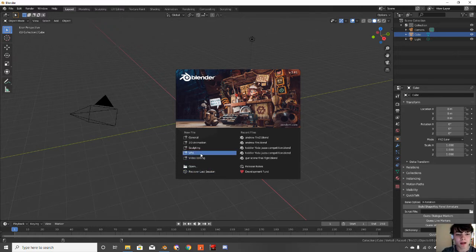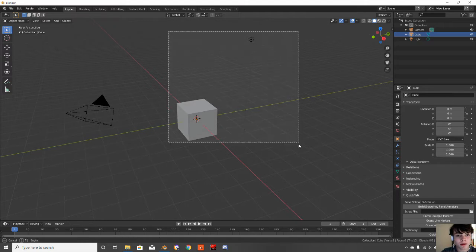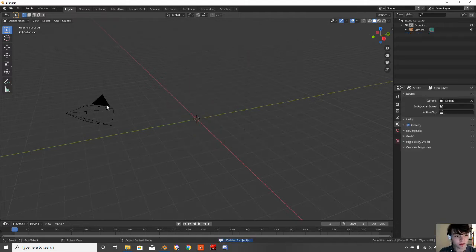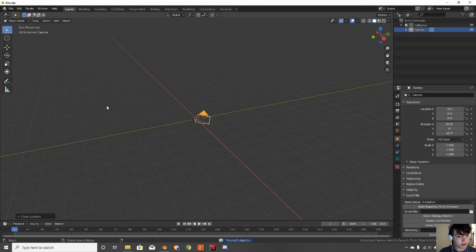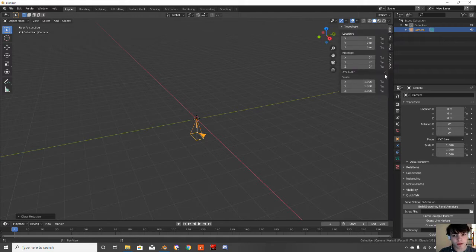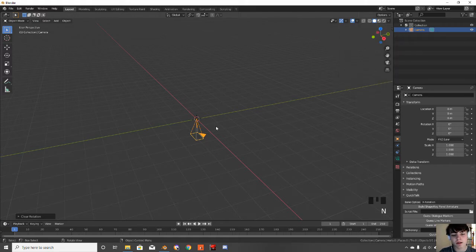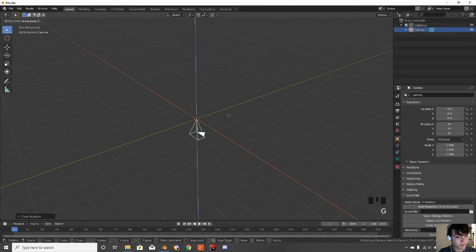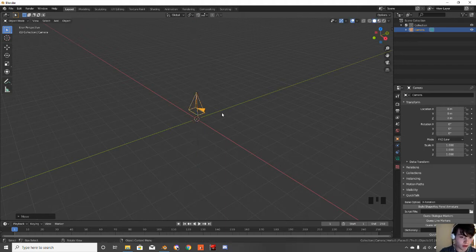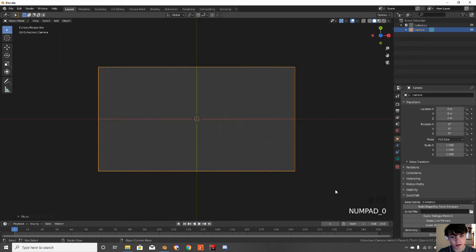Unlike what you might think, we're not going to go into the VFX thing. We're just going to use the default one. We're going to delete everything here, clear the rotation and location of that by pressing Alt G and Alt R. We're going to move that up for like 1 or 2 on the x-axis.